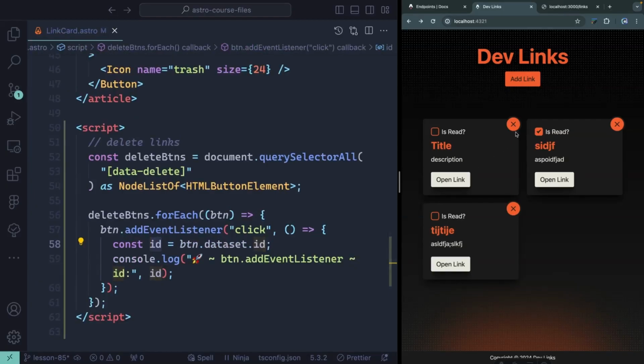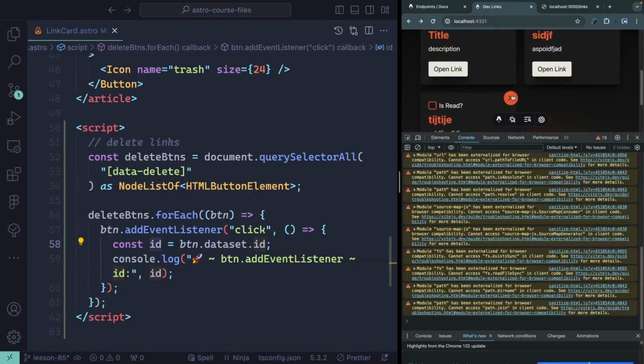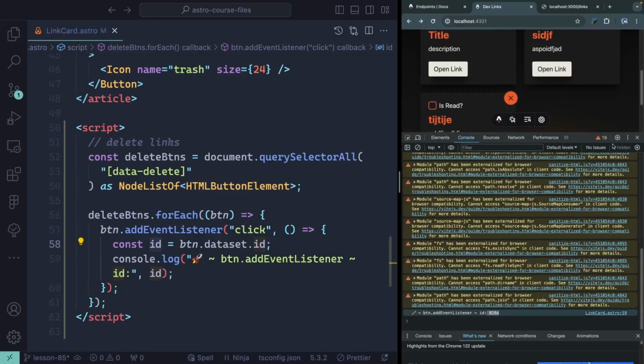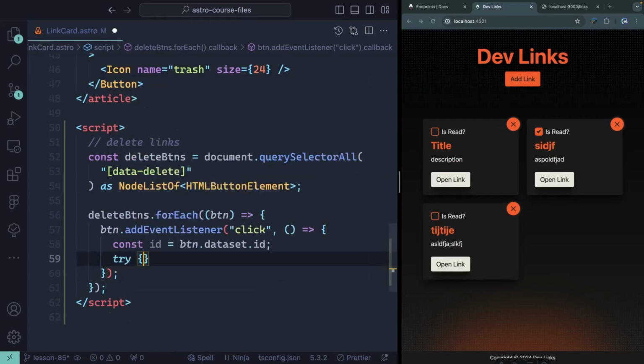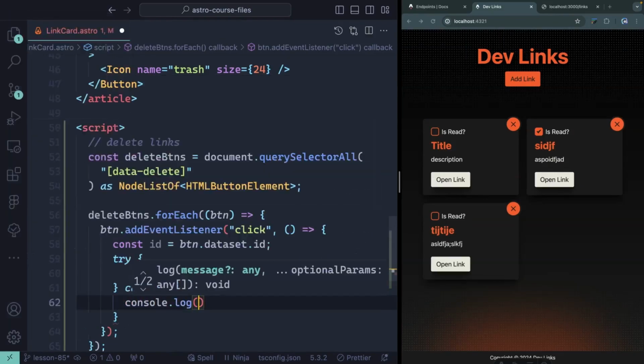So if I come over here and let's look at this down here in the console, if I click here, it should give me whatever the ID happens to be. That's what I want, because that's what I want to pass along to a dynamic API endpoint. So let's go ahead and do a try catch once again. We'll catch any errors. And for right now, let's just console.log the error.